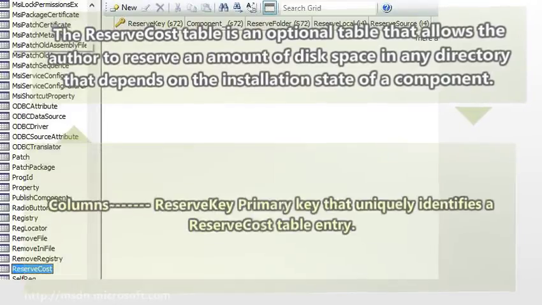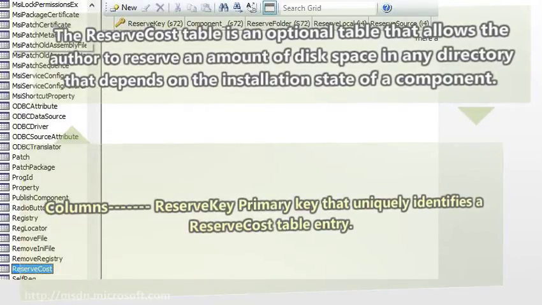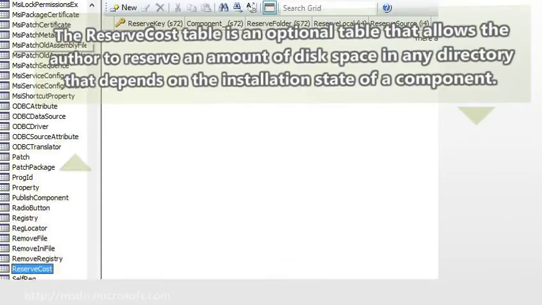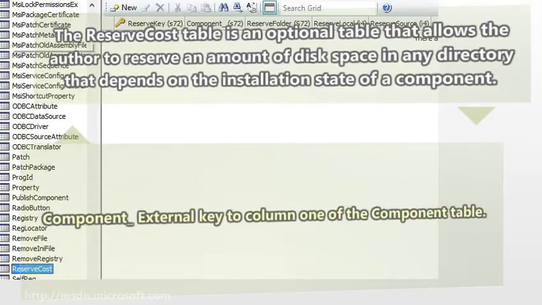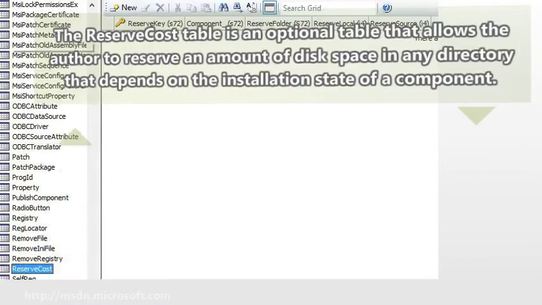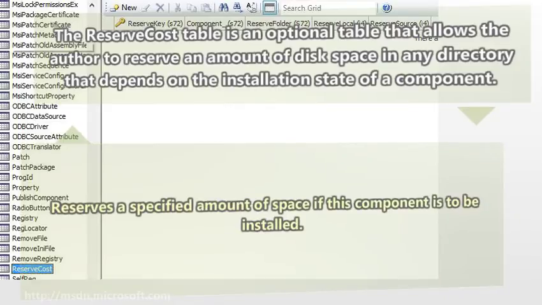Columns: ReserveKey. Primary key that uniquely identifies the ReserveCost Table entry. Component_: external key to column 1 of the Component table. Reserves a specified amount of space if this component is to be installed.